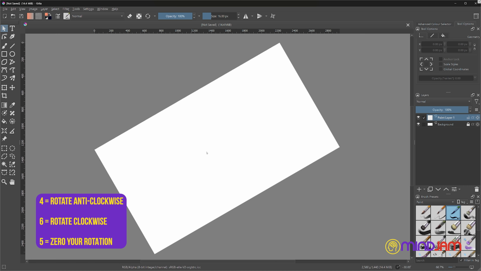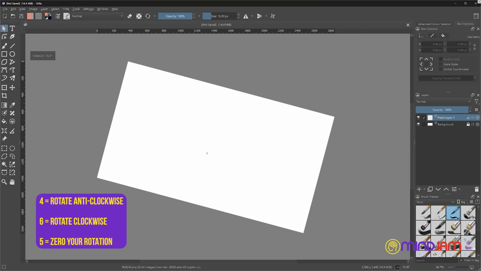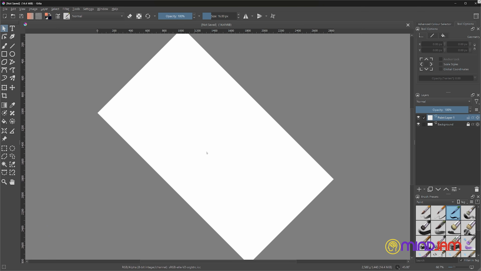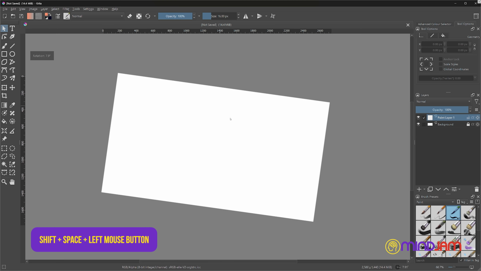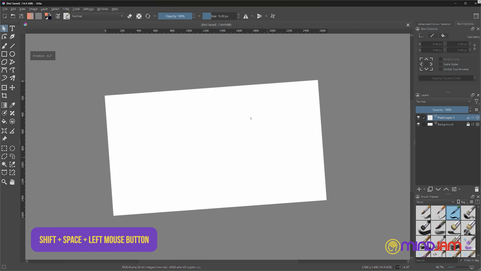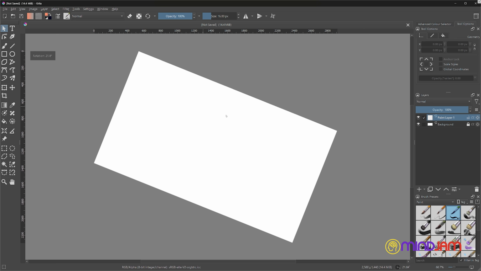To rotate your canvas, tap 4 or 6 to rotate anti-clockwise or clockwise respectively. To zero your rotation, you can tap the 5 key. Alternatively, you can hold shift, space and your left mouse button whilst dragging to have more control over your canvas rotation.